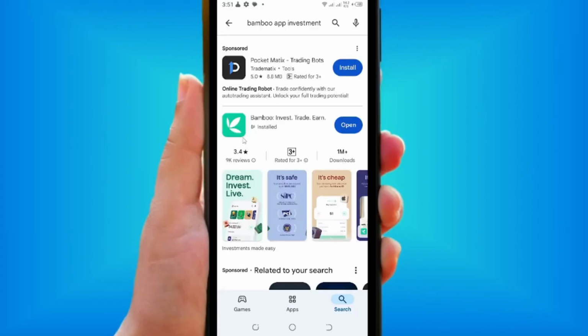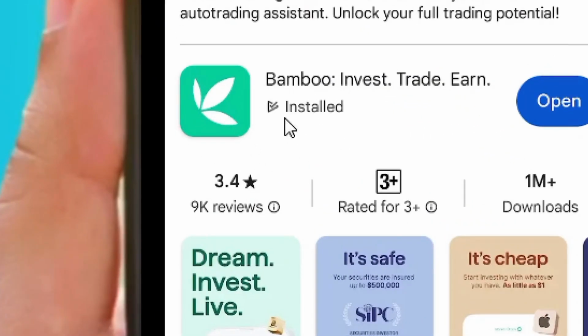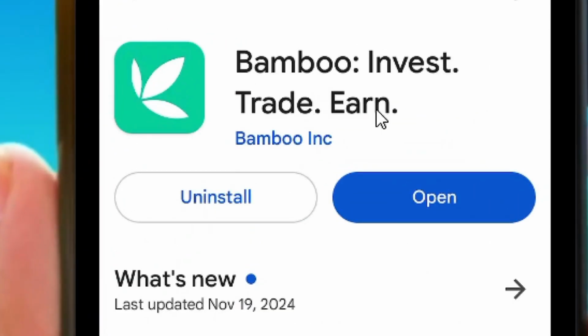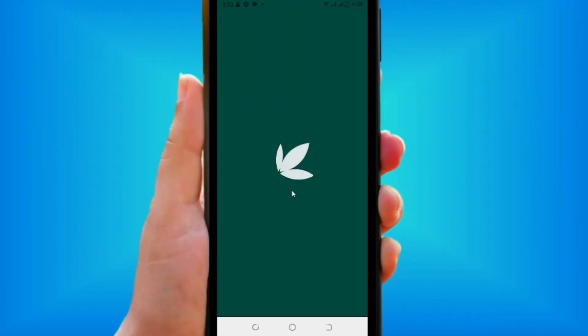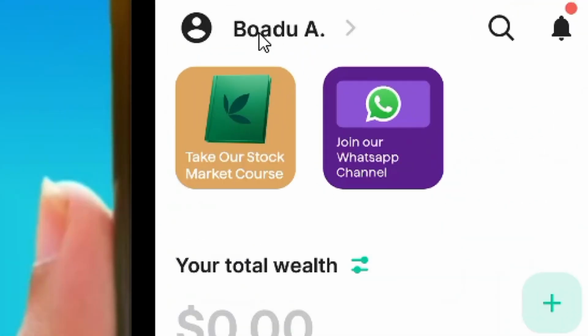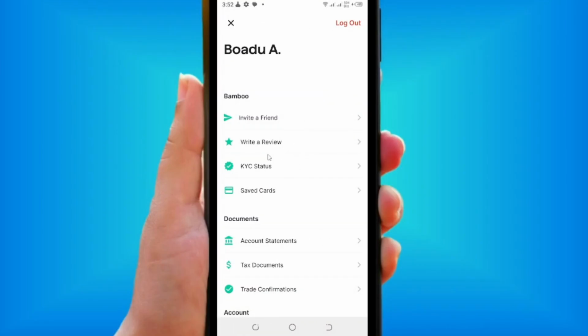It is going to come up, and you select the official Bamboo app by tapping on it. So this is the official Bamboo app that you can use to buy Apple stock. Come and install it. I've already installed it, so I'm simply going to click on open, and then the app is going to open just like this one. When it opens, all that you have to do is simply create an account. Let me type in my account for you to see; I've created an account.